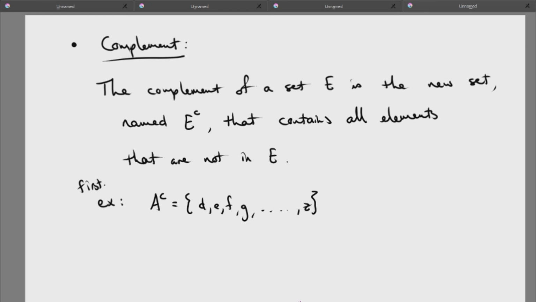Can we use the dash thing instead? There are many ways to write it. You can use a little dash, you can use a line over top, whatever works for you. I won't be confused. Just make sure your dash is nice and clear. Yes? It basically means like the opposite of. It is the opposite, exactly. That is exactly what it means.